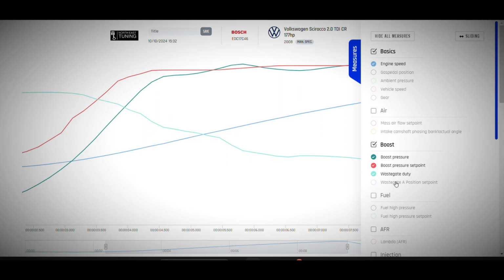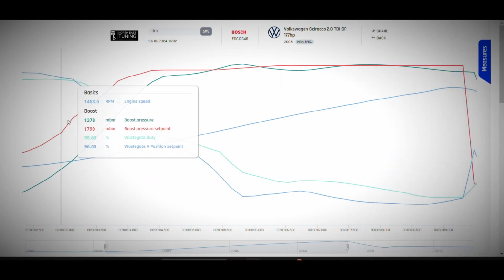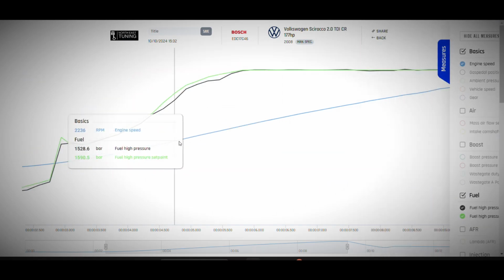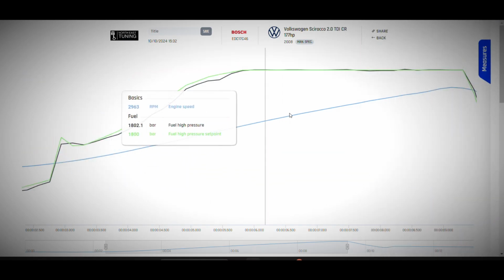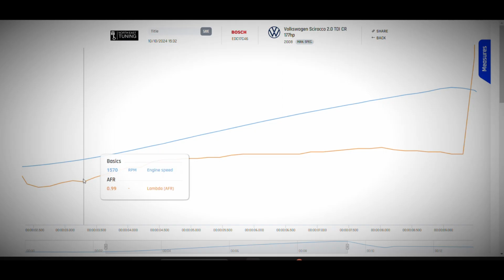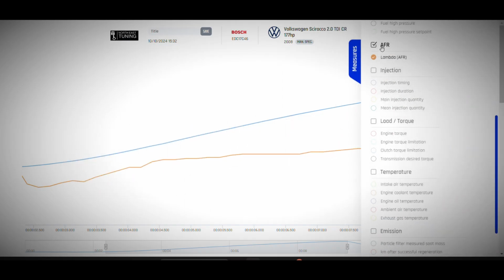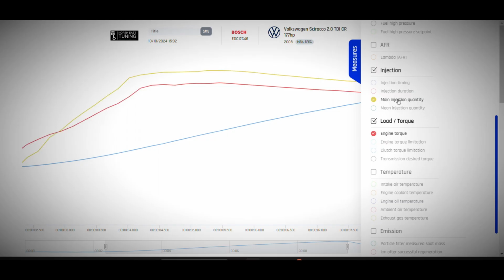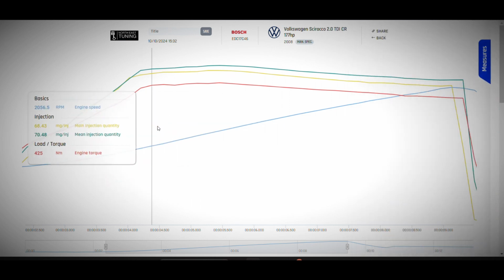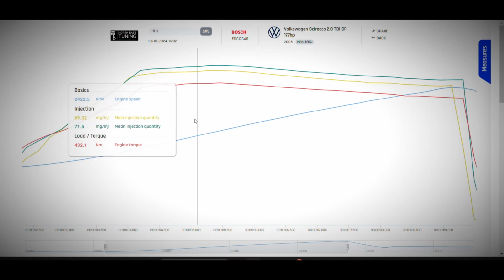Next up is wastegate duty, so how hard the turbo's having to work to provide that boost pressure. Fuel pressure, that's the next thing, request versus actual. Next up is the lambda reading, so this is the air-fuel ratio of what's coming out of the engine, so what the exhaust gases are like. Fuel injection quantity, so how much fuel's being put into it. And if we overlay that with the calculated engine torque, you can see they take on fairly similar curves.